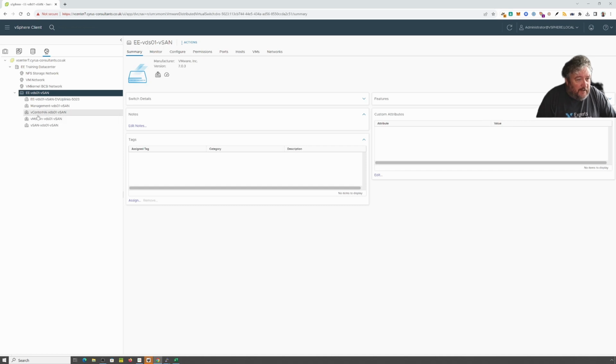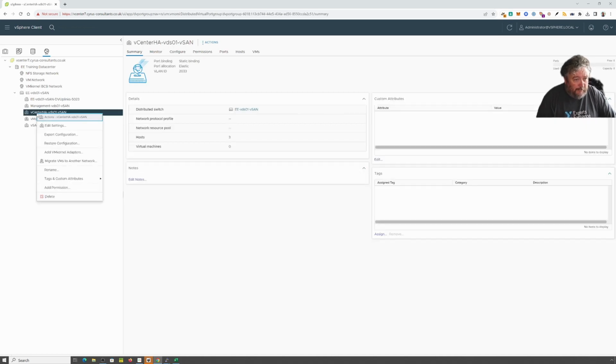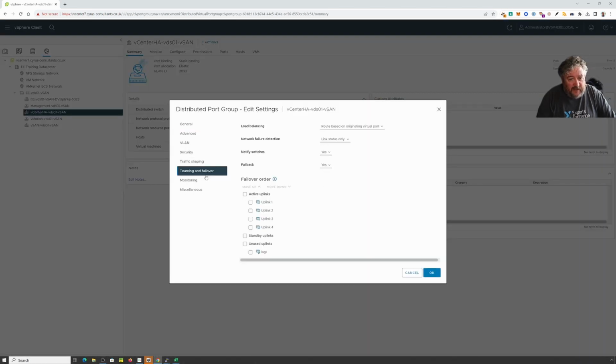So there's our new distributed port group. And I'm going to edit the settings of it, and I'm going to look at the teaming and failover. I did a quick shorty video on this showing you how to move all the uplinks to active and unused a lot easier than I did in the original VDS. It was only when I was going back over and watching the video that I thought, why didn't I do that? So all I need to do is click unused uplinks and click move up.